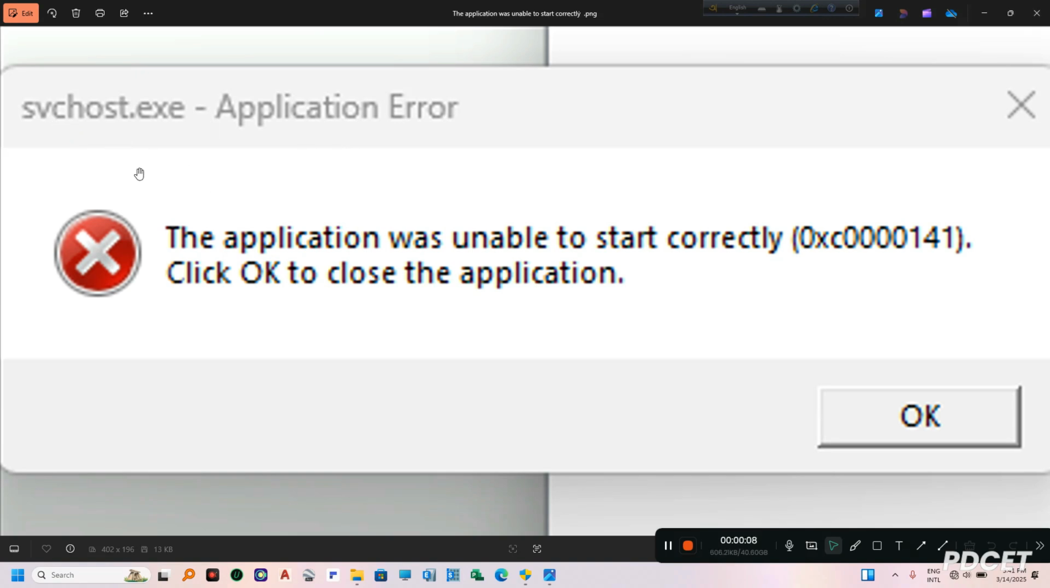Welcome to a new problem solving video. If this type of application error comes up in your Windows, see that svchost.exe application error: this application was unable to start correctly, code is 141, and click OK to close this application.